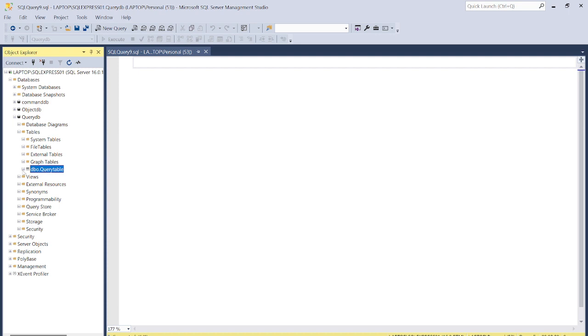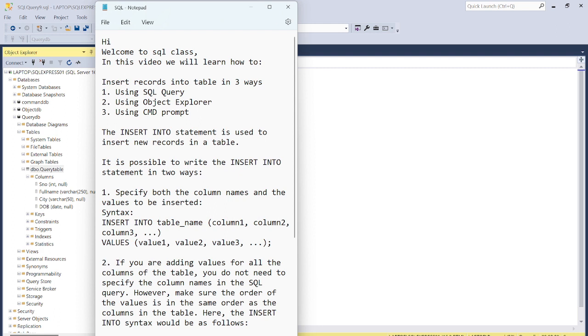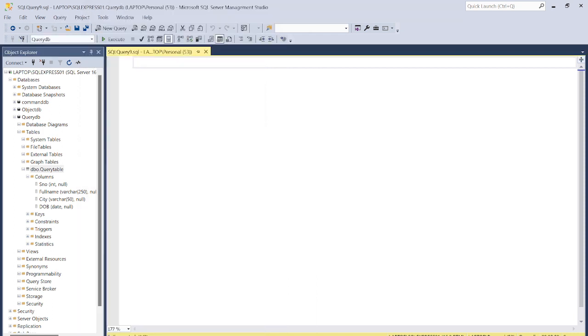We have a query table, and let's check what column names we have. It's serial number, integer, full name, city, and date of birth with date data type. So the insert into command in SQL will help you insert new records into the table. You can add records into SQL using two ways, but first, we will see one method at a time.